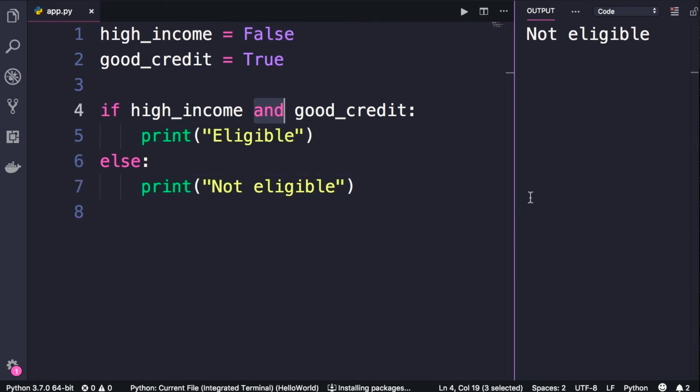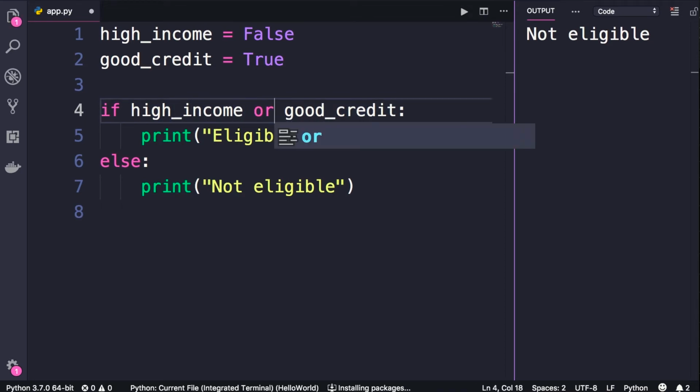With AND operator, if both conditions are true, the result will be true. In contrast, with the OR operator, as long as at least one of the conditions is true, the result will be true. So if I replace AND with OR here, we should see eligible in the terminal. Let's run it one more time. There you go. So these are the AND and OR operators.